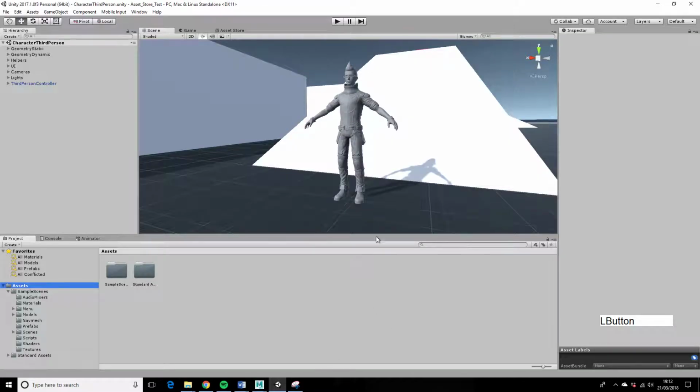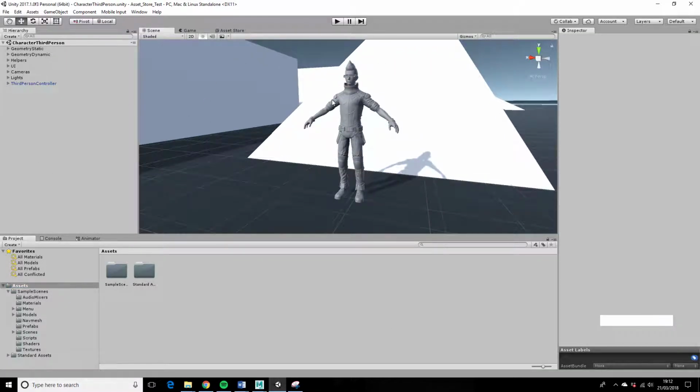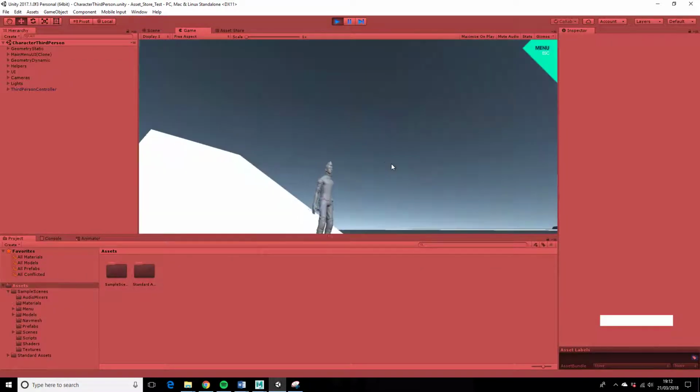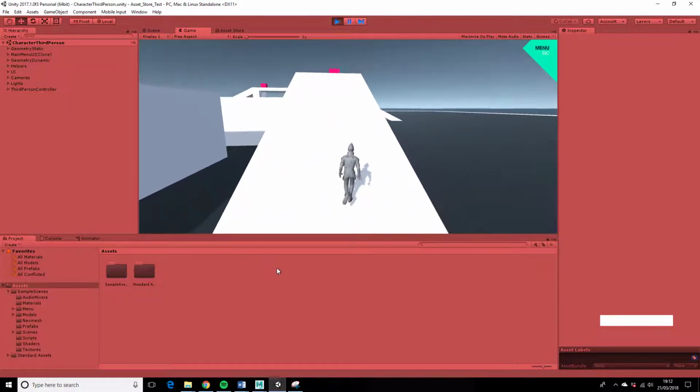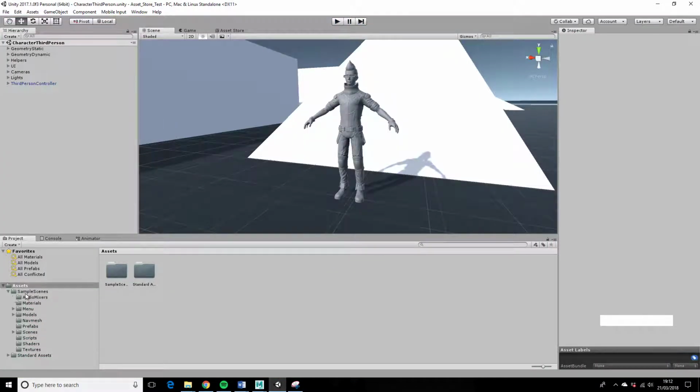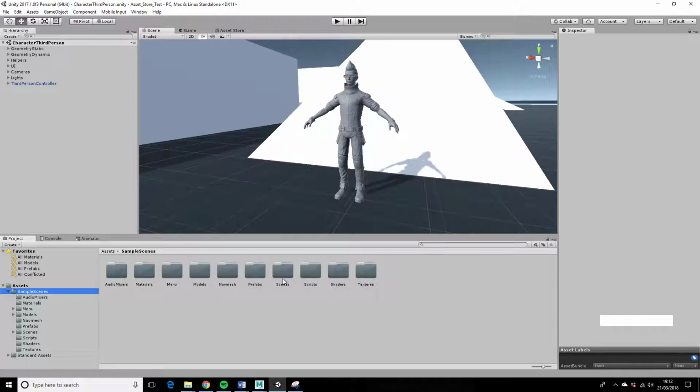So I'm going to pop over to Unity. So I've got the standard assets. This is the standard third person character scene. It's got the little character called Ethan, which you find in the sample scenes here. So what I'm going to do is try and replace him.